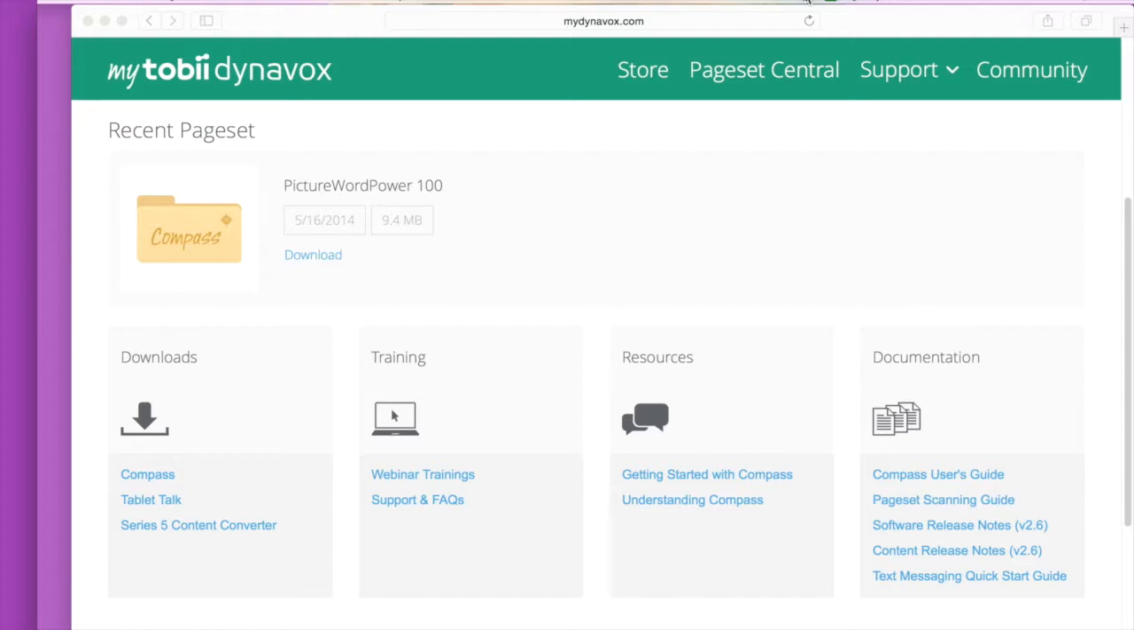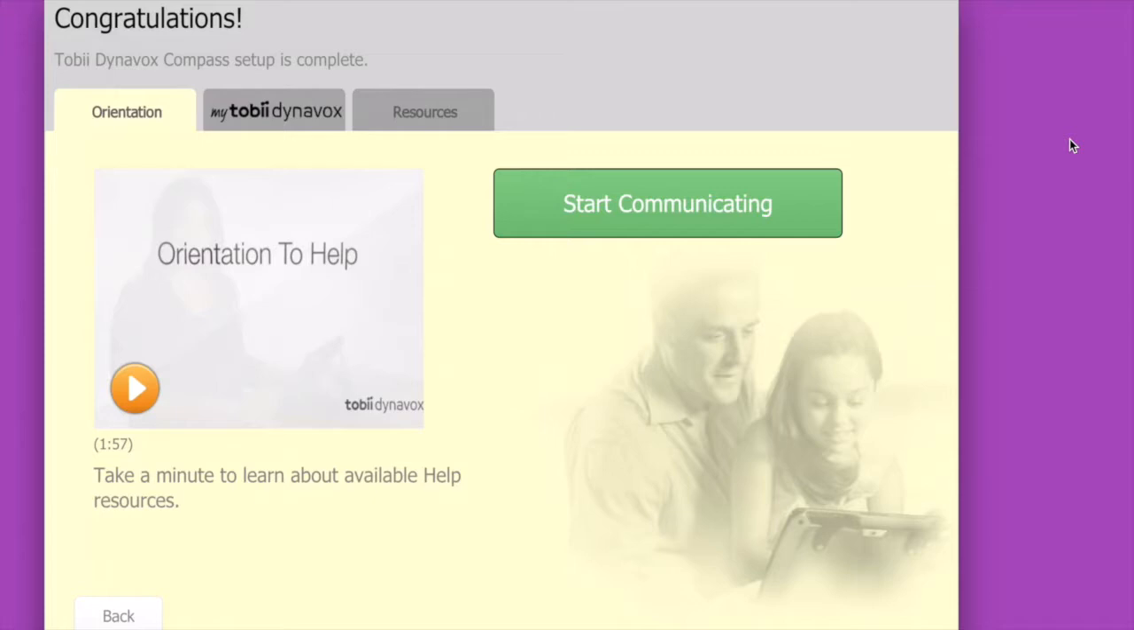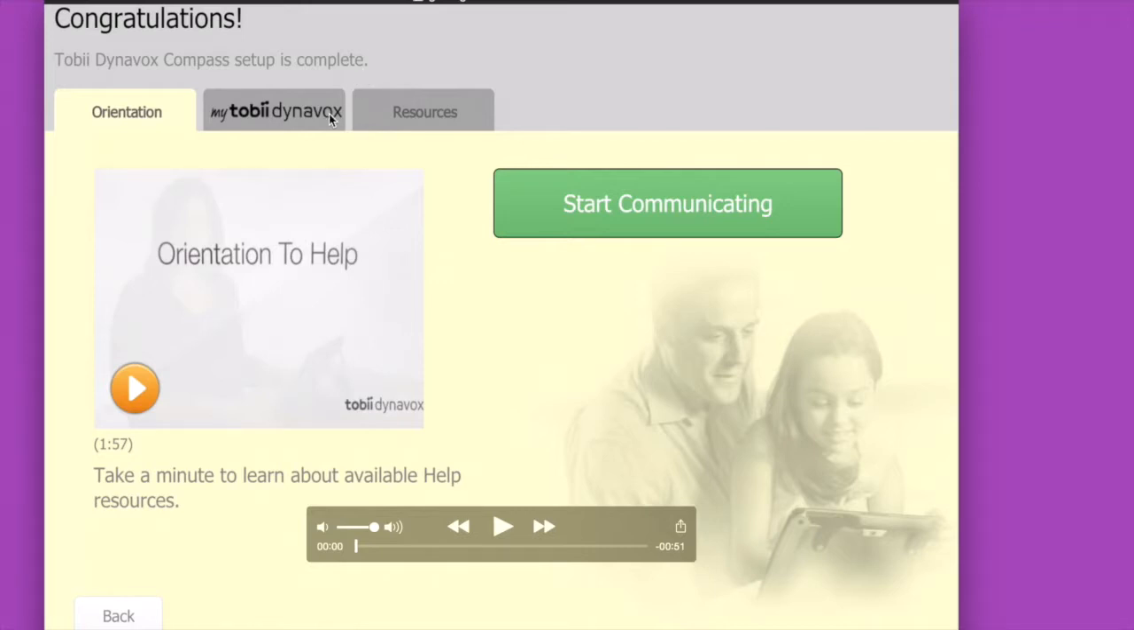It gives you access to the store and support or things in the local community. So once you download the Dynavox Compass application, install it on your device, and open the application, this screen pops up. Congratulations, you have completely set up your Tobii Dynavox device. What I loved about this was an orientation for help popped up, your My Tobii Dynavox tab popped up, in addition to your resources tab. So let's take a look at what it can do.